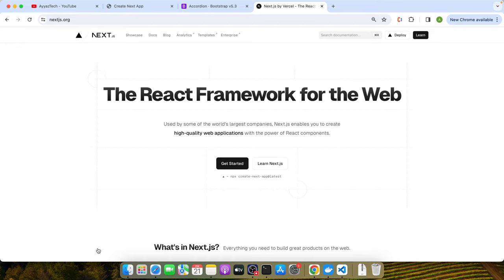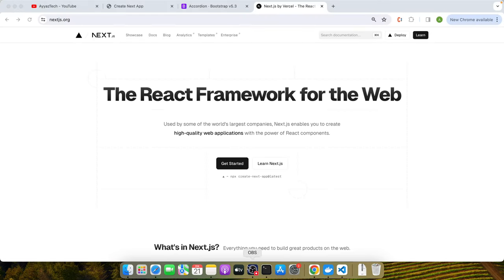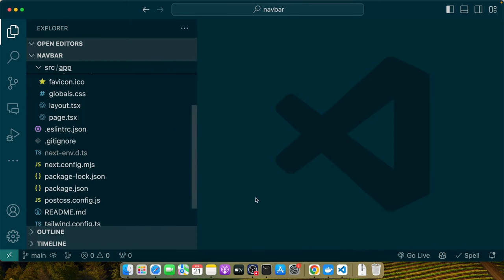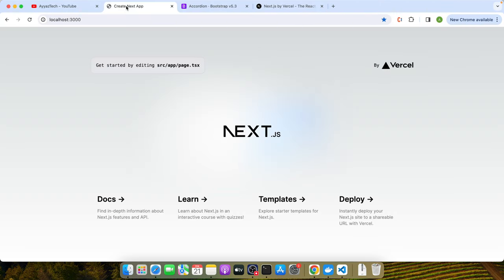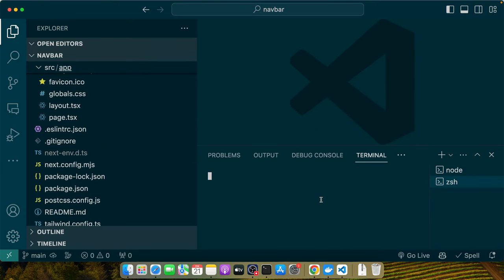First, we create a new Next.js project. For that, run this command: npx create-next-app and the project name. Press enter and it will ask you a few questions. Just select your preferences from those questions, and once it is installed, navigate to your project folder. I already have my Next.js project installed, and it is already open in my VS Code, so I will be using this one. Once your project is open in VS Code, open your terminal.